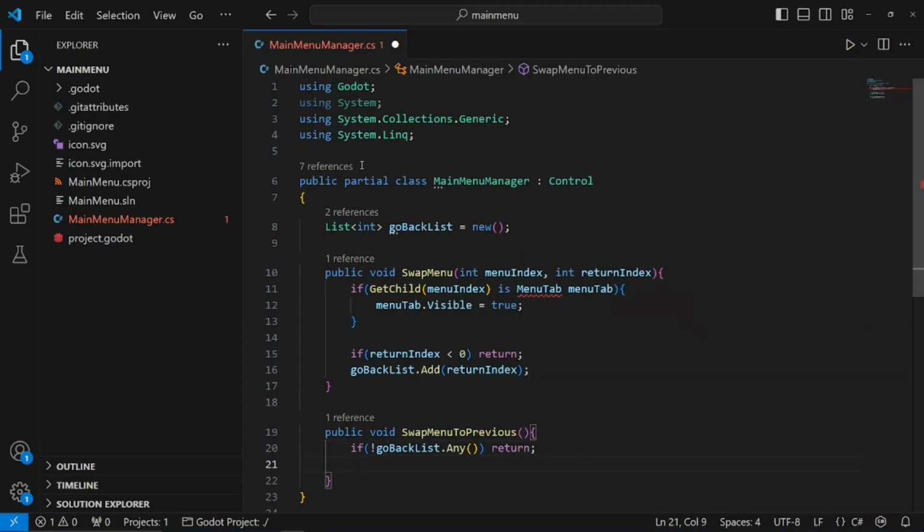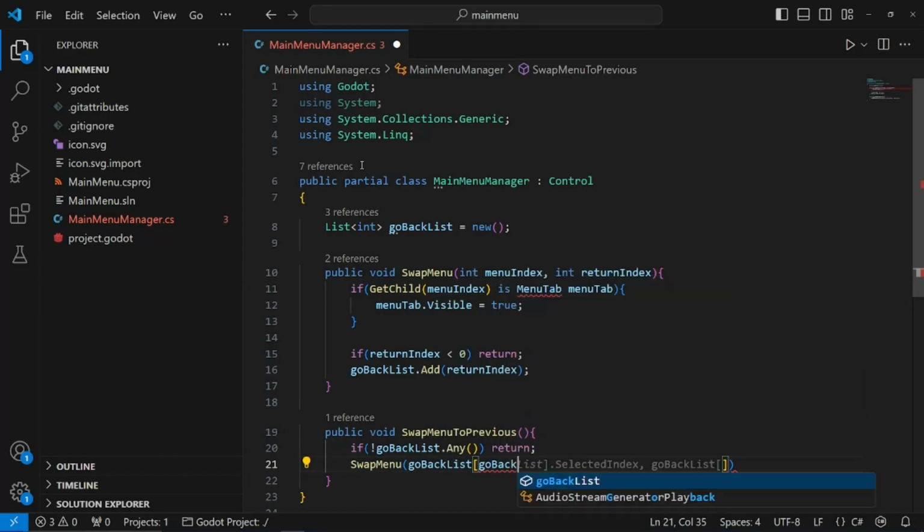Now we can call our swap menu function. So swap menu, we're going to pass in two things. So we're going to pass in the final thing in our go back list. So go back list, and then in brackets go back list dot count minus 1. Whoops, minus 1. This will give us our last item in go back list.